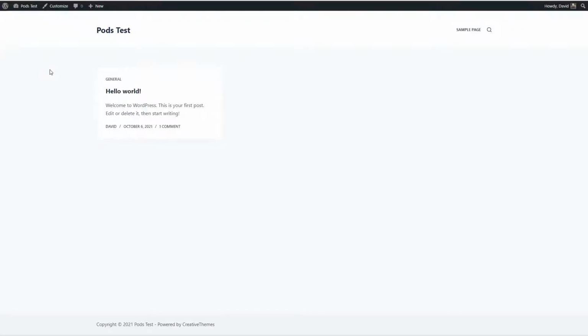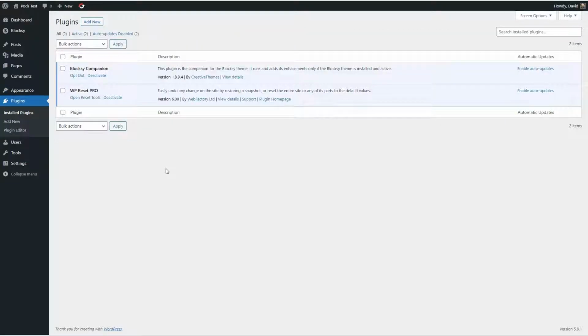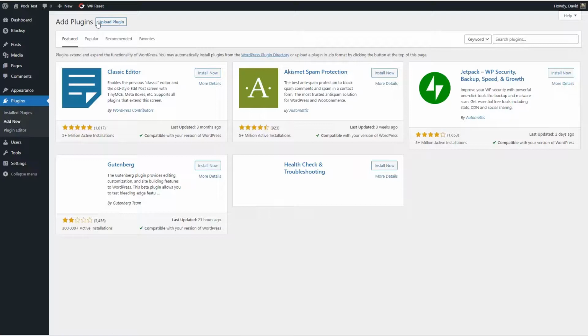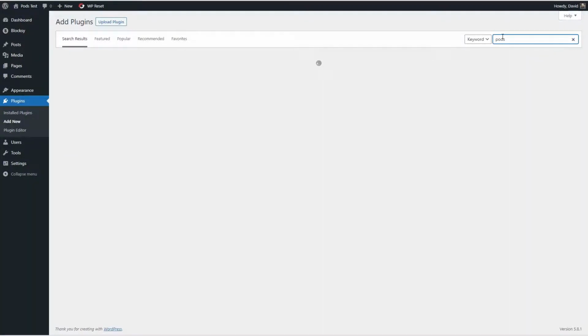I have a testing site here. You can see it just has the Hello World post and the sample page for content. I'm using the free Blocksy theme. And if we take a look at the plugins, I have the Blocksy companion plugin, and then I have WP Reset Pro, which I use to reset the site between testing cycles. So let's get started and install Pods. You install it just like any other WordPress plugin.